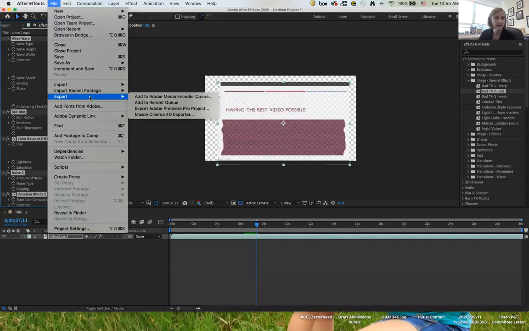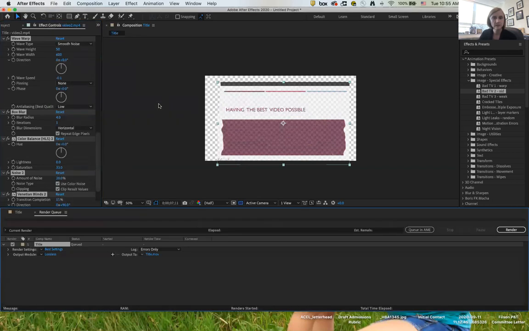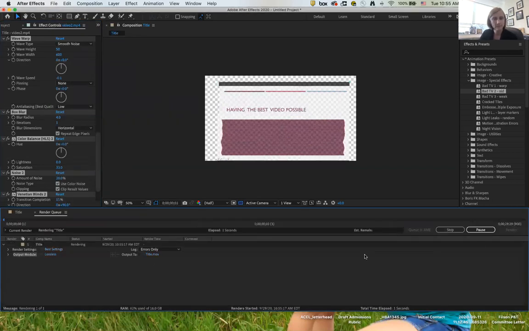If I export it to render, it will save it as a .mov that I can then put into my project that I've already done. So this will take a little bit longer because it's going to collapse it and push it all together, whereas if we pull it into Premiere, it's saving some of the layers and things.